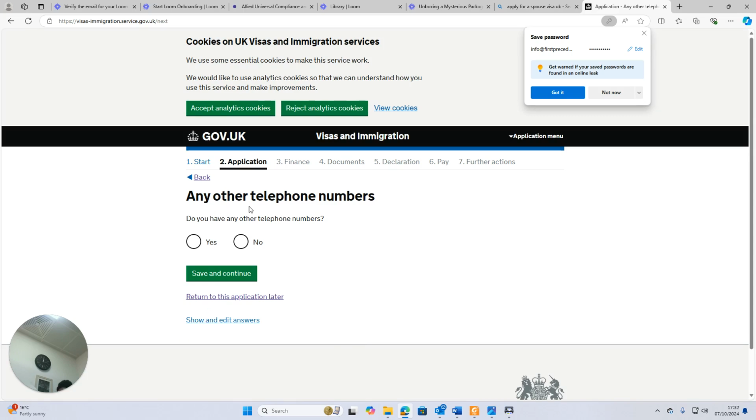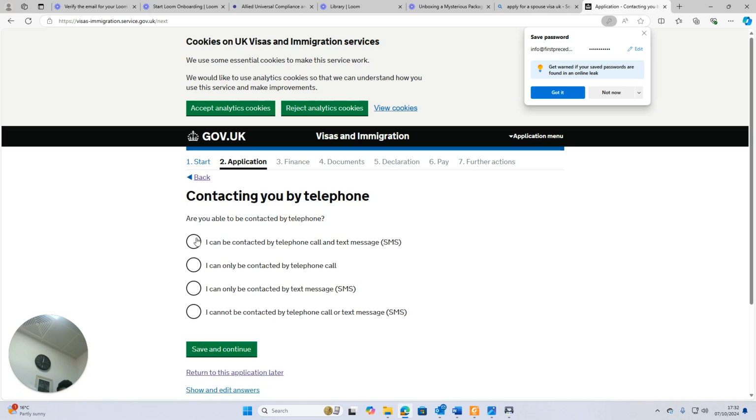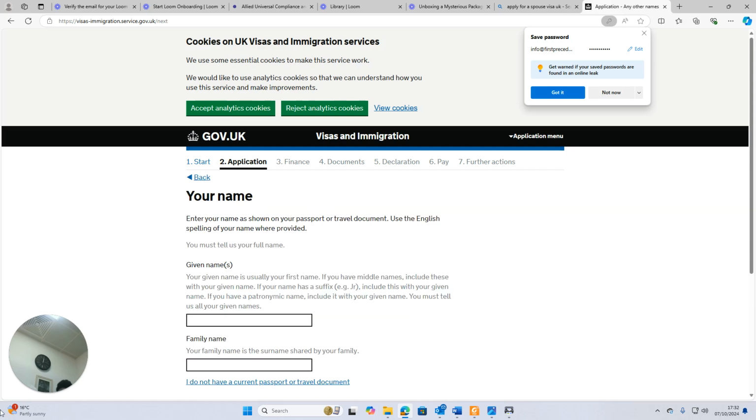Now it says, do you have any other telephone numbers? Just for illustration purposes, I'm just going to click no. And then you've got the option, are you able to be contacted by telephone? I can be contacted by telephone calls and text messages, I can only be contacted by telephone calls, or I can be contacted by text messages, or I cannot be contacted by telephone calls or text messages. So it's up to you. I'm just going to go for the first option and click save.